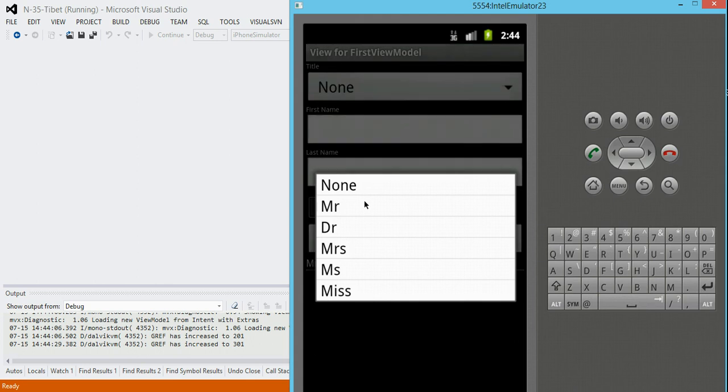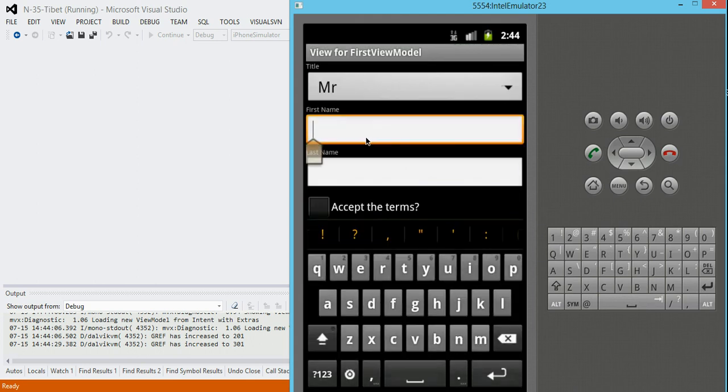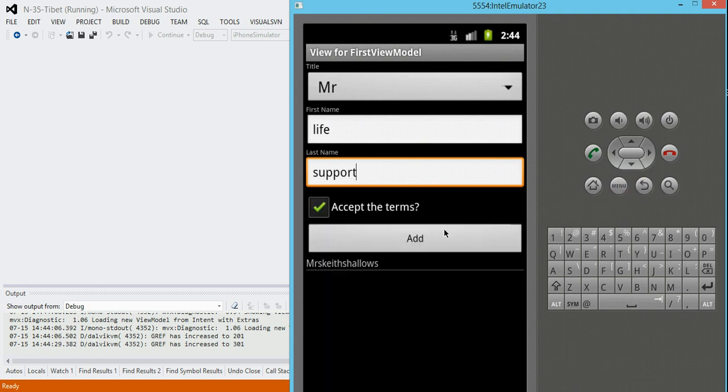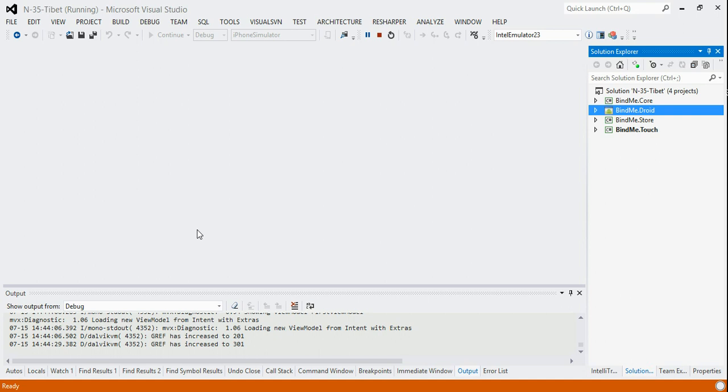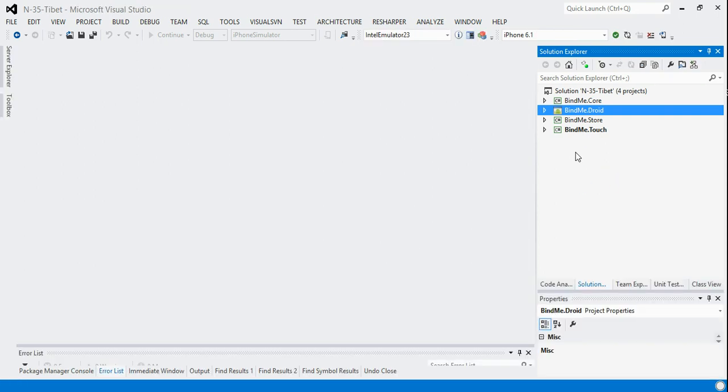If you add a few people, then that builds up very straightforwardly. Mr. Life Support. So you can see how we can build up a list. So that's the UI we're looking at. And we're not really going to use much around it other than I just want to show those 6 features and how we can build upon them using this Tibet binding.